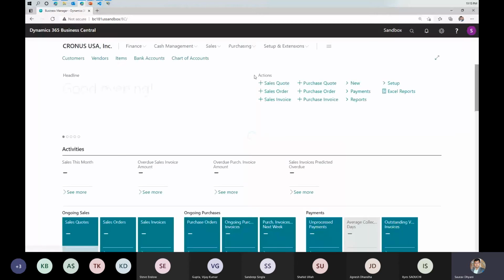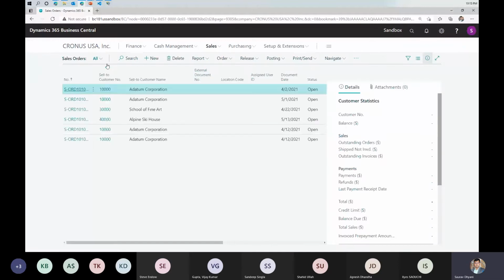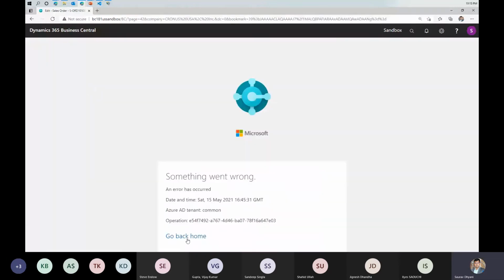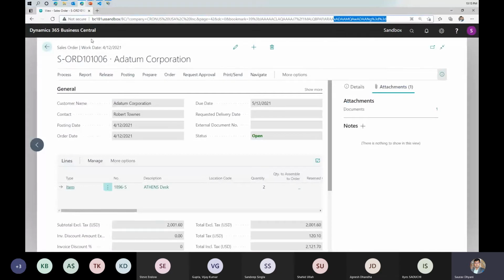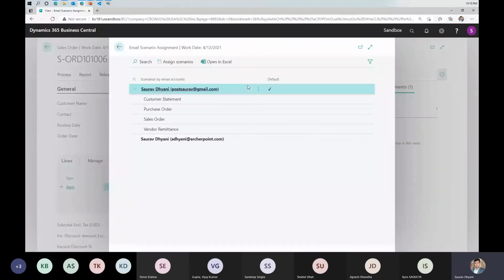Okay, if I go to my sales orders, let me go to the last one, and let me do an email confirmation. Oh, there is some problem over there. Okay, let me remove the email scenario. Maybe I haven't validated my user, that's why this is happening. So let me go to my email scenarios. Okay, just remove this for a while. Oh, sorry, not from here, from email setups.